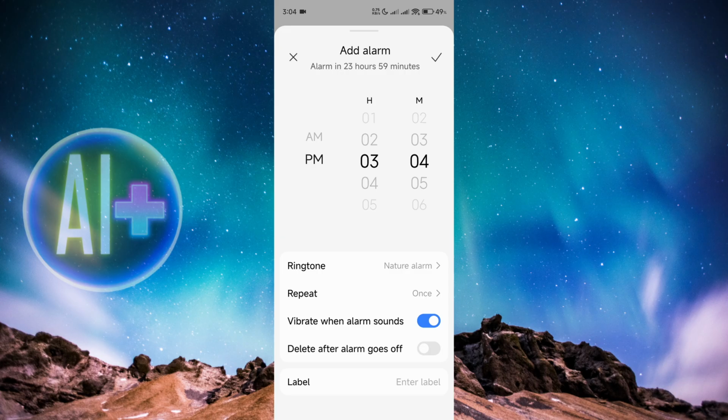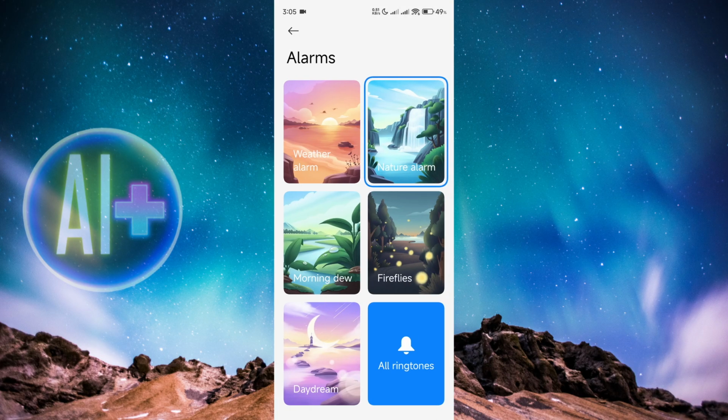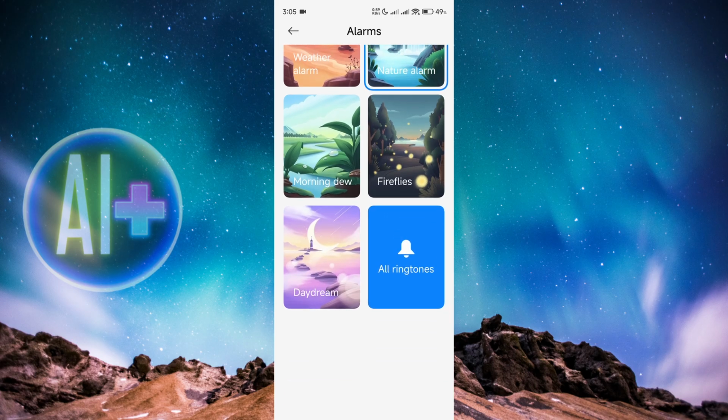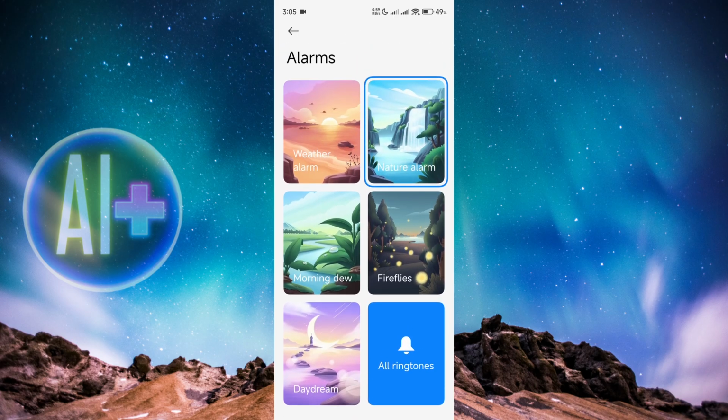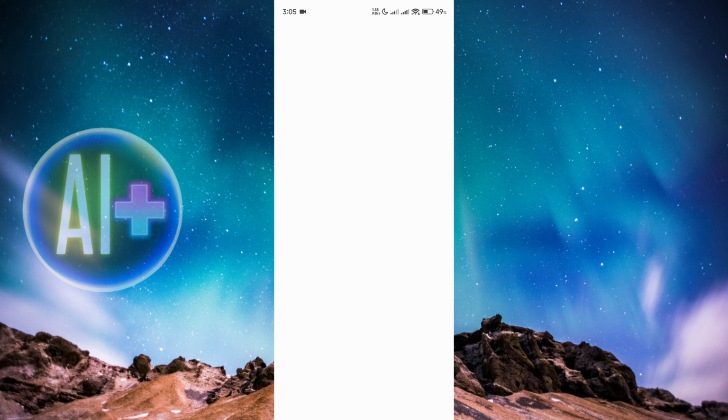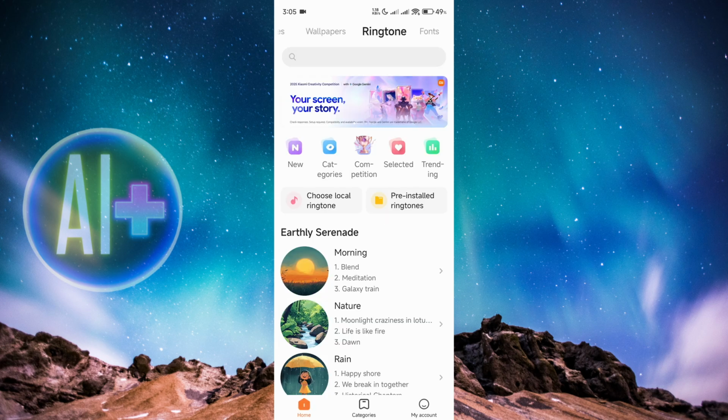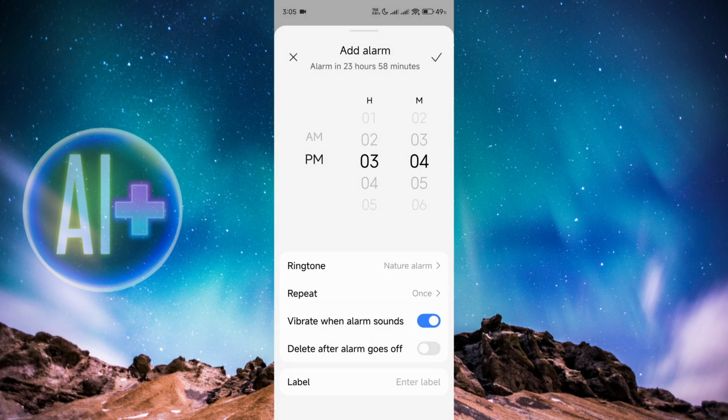So you choose the ringtone, firstly, that you wish to be playing back when your alarm goes off. So I go here and, for example, choose another alarm if I want to. Also, I can add my own ringtone if I so desire. So I go here, for example, and then I choose local ringtone. So if you want to set your own, you can do that.